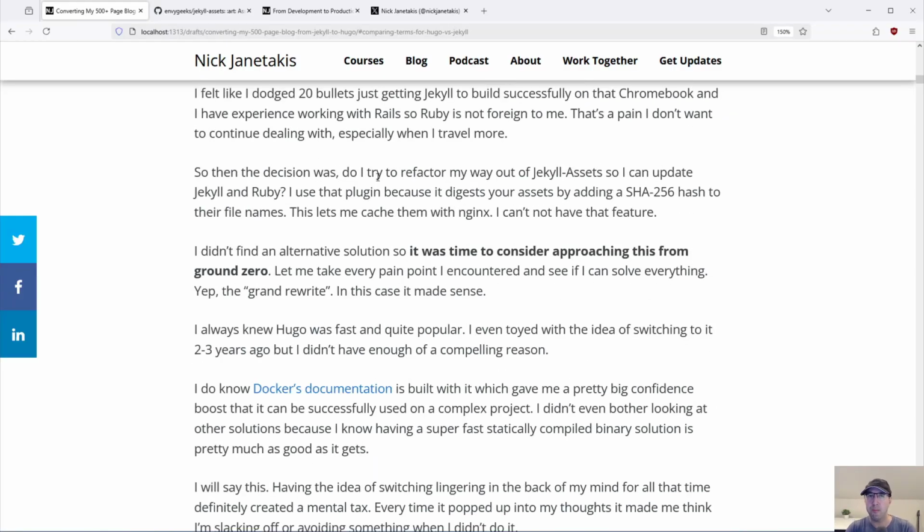But yeah, then the decision was basically like, well, do I just refactor my way out of Jekyll Assets so I can update Jekyll and Ruby? I use that plugin Jekyll Assets to digest all of my assets. Basically, it adds a little hash to the file name so that if they change, it generates a new hash. I've actually done videos in the past about Flask static digest, about cache busting there. Again, that's really for Flask, but it's a general concept where I do explain that concept in general terms there. But yeah, basically I can't not have that feature.